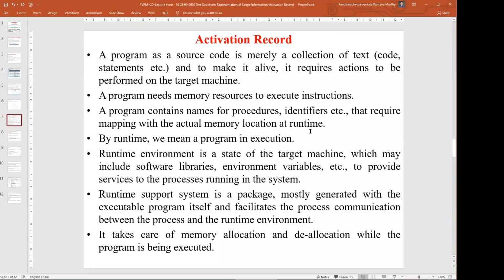We identified this previously using go-to statements and labels, and also in compiler design. We finalize the labels either at compilation time or at execution time. That mapping to the actual memory location has to be done at runtime, meaning when the program is in execution.